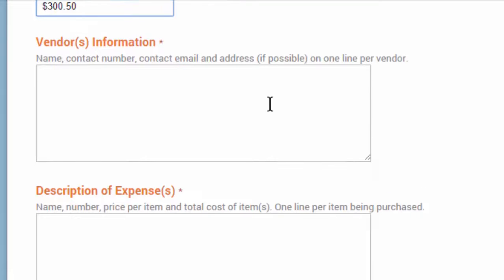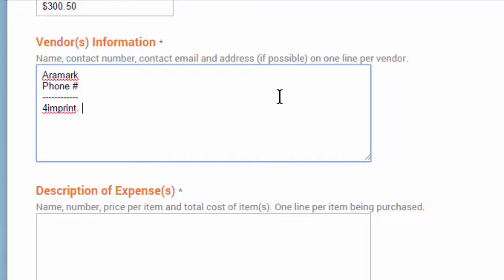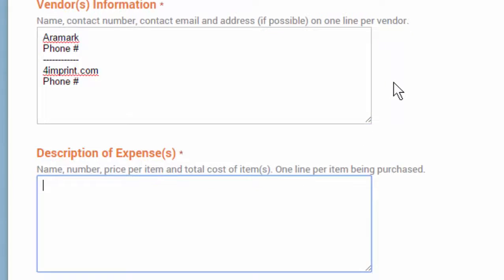And then we ask where you're getting your items or your services. Maybe you're buying something, maybe food from Aramark, and you're going to include their phone number. Maybe you're also purchasing items from Foreign Print. If you have multiple vendors, you can separate them by line like so. And then you're going to describe your expenses.